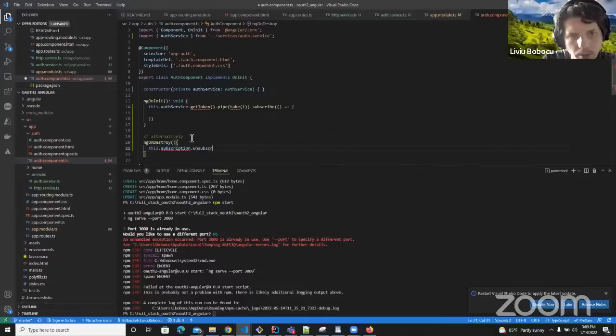Subscribe. So the alternative is to push this observable in a subscription like this, and then do an unsubscribe here. But we won't do that. We will use the take one operator right now. And this will terminate the stream of observable after the first request is made.